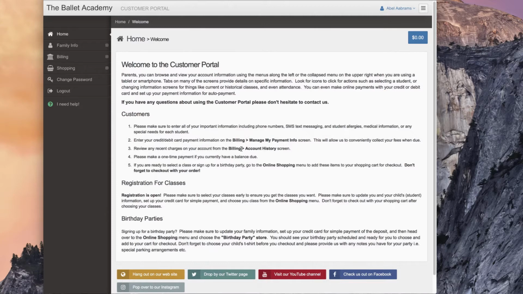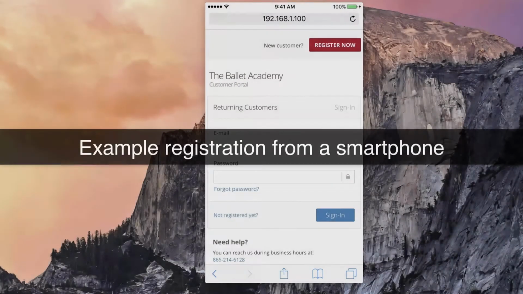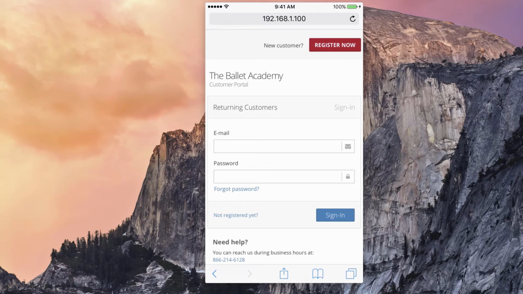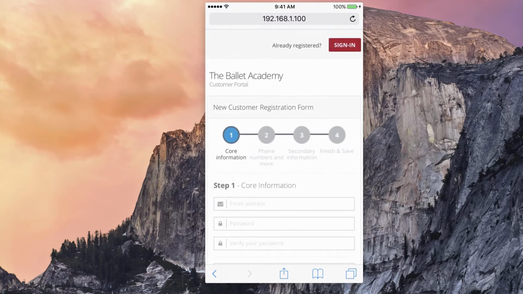Now let's take a look at registering on a smartphone, and then we'll revisit the interface on the inside of the customer portal. We're now looking at the registration and the sign-in screen from a smartphone-sized device. This happens to be an iPhone, but it could be an Android or a small tablet. I'm going to just tap on the Register Now, and that'll take me right into the same registration wizard that we saw on the full screen device.